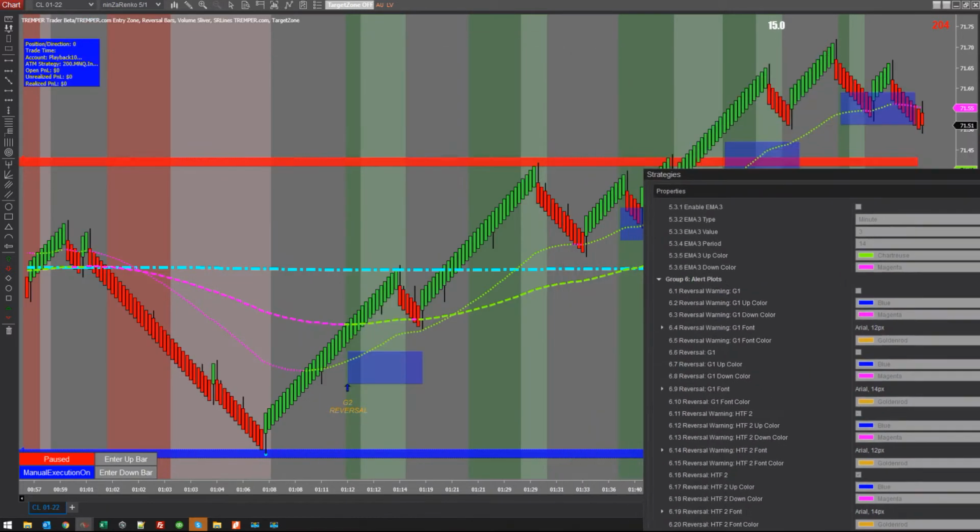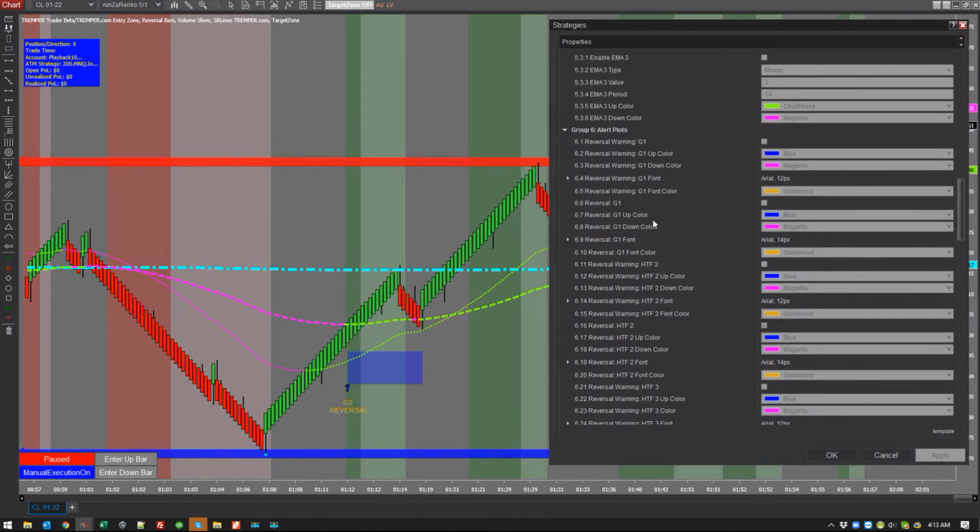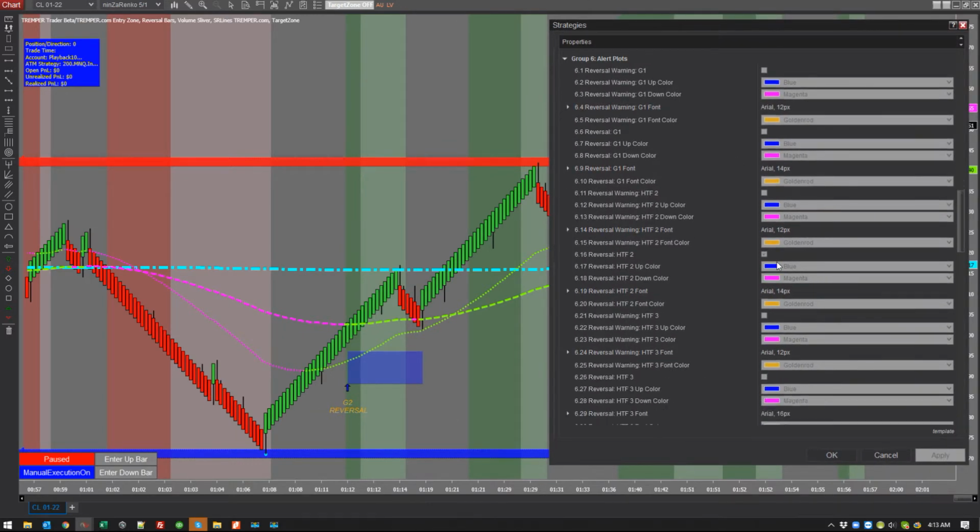Now I do have, let's see if you see it right here. Yes, I have one right here. The only one that I'm plotting is group 2 because that's the one I'm synced with. Now there's a group 2 warning that could show up, but just because it's a warning doesn't necessarily mean that it's going to actually reverse and switch to the other side. So I don't really need to see that for this case.